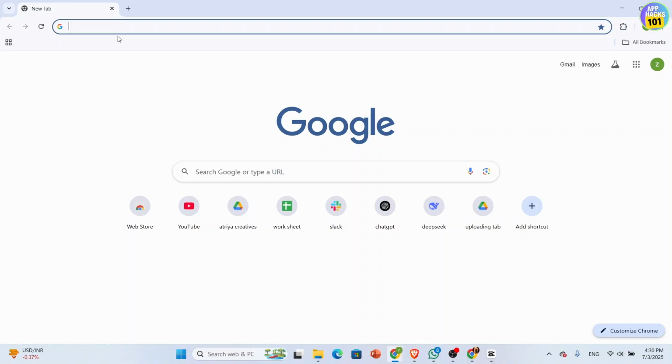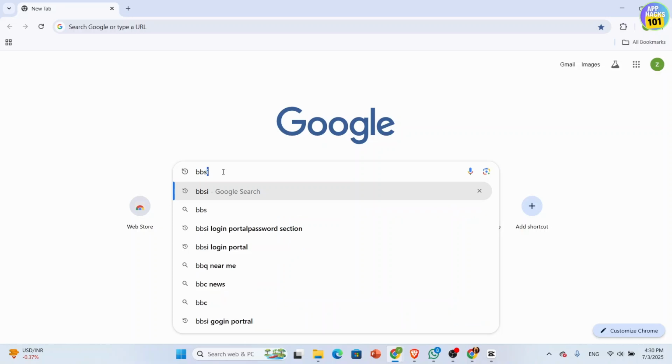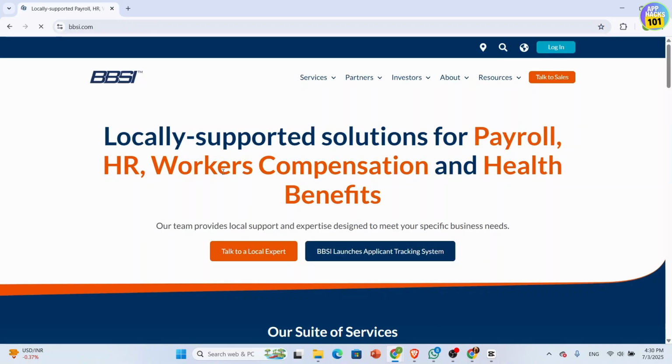So first things first, open any web browser, and once you're inside the web browser, simply click on the search bar and type bbsi.com and search for it. Once you search for that, you'll be taken to the official homepage of BBSI.